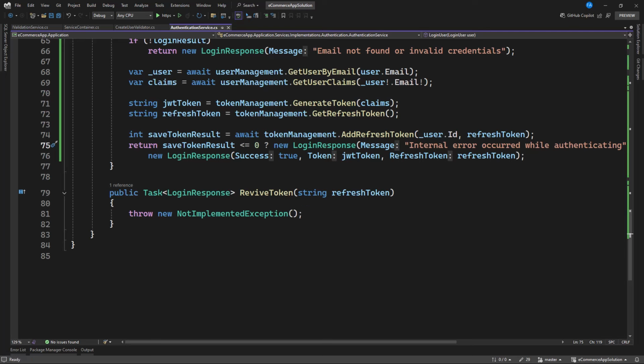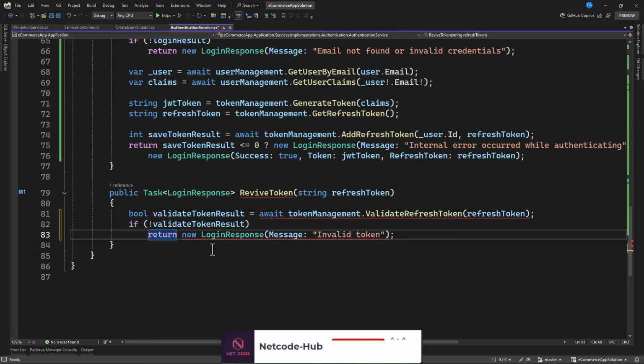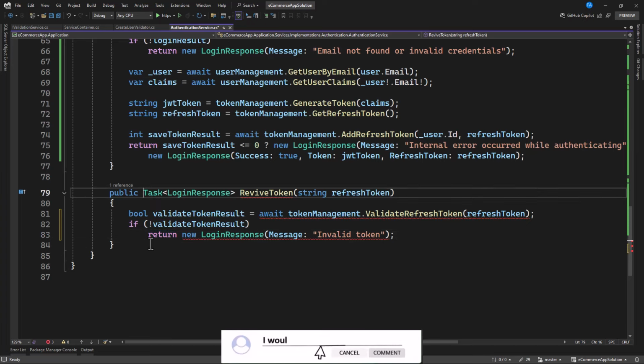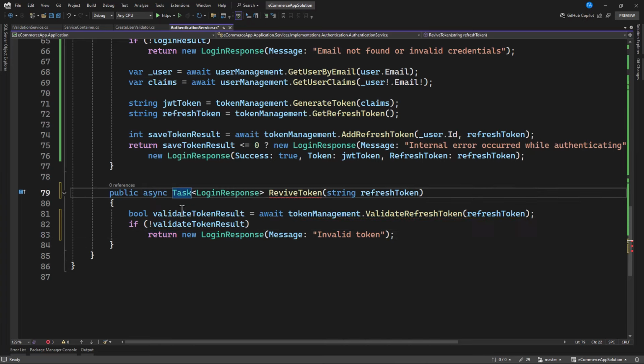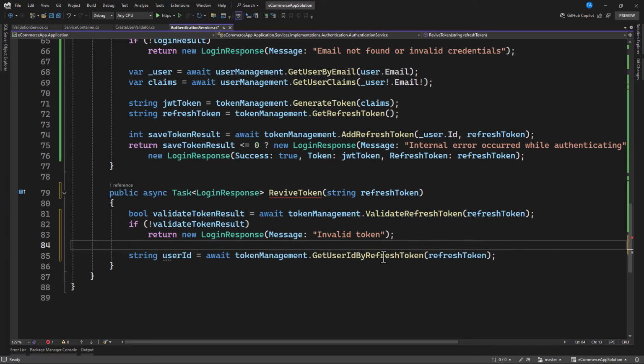First of all, we want to validate if the token is real, if the token is not tampered with. So you want to check if we have the same token in our database. Once you have it, in case it isn't, they're going to say invalid token. But once you have it, then we're going to get the user ID. We can get the same user ID from a method in there. So get user ID from refresh token, we pass the token, and it's going to get a corresponding user ID.